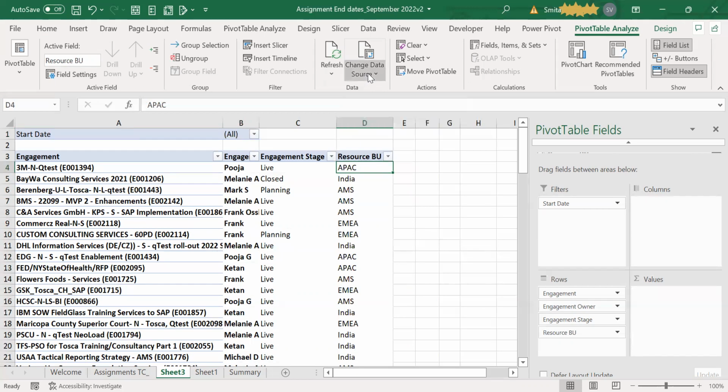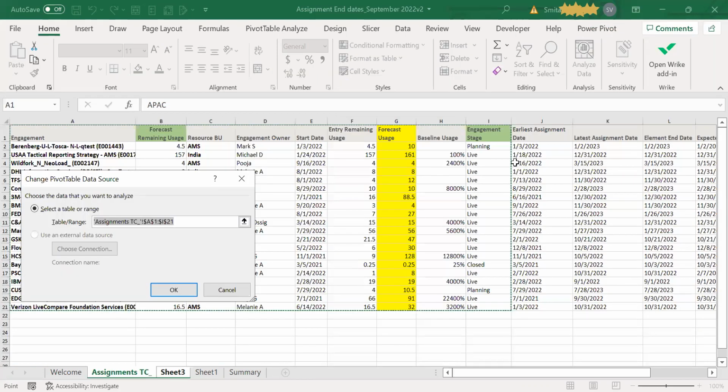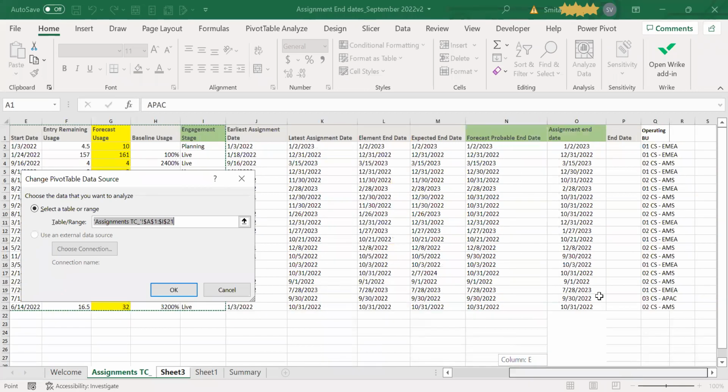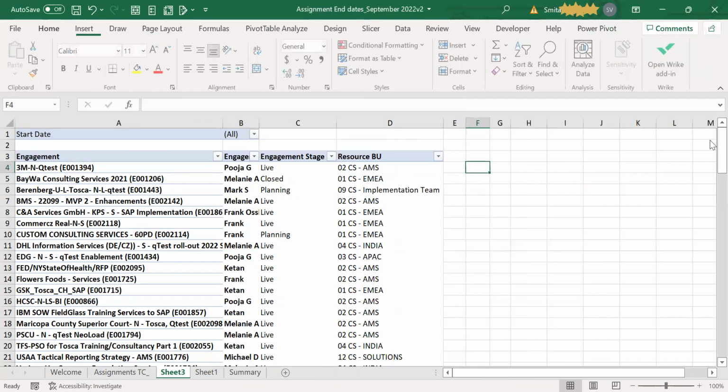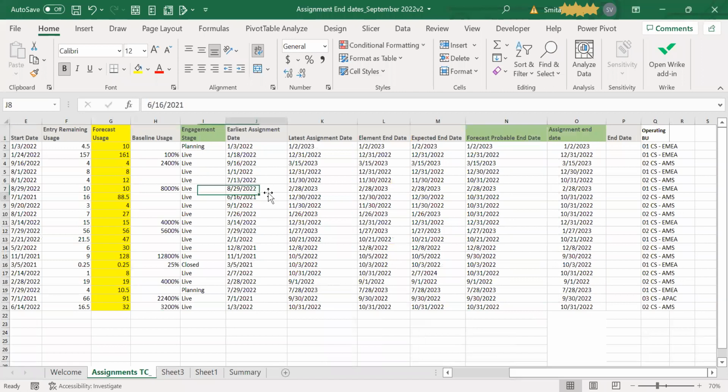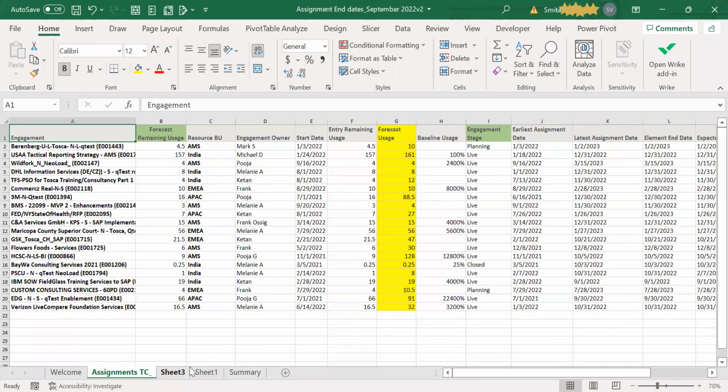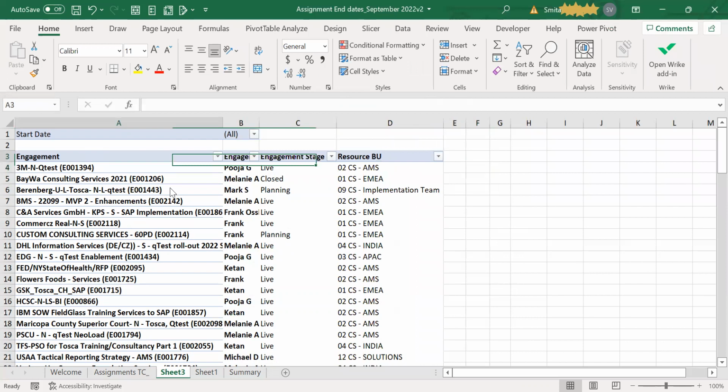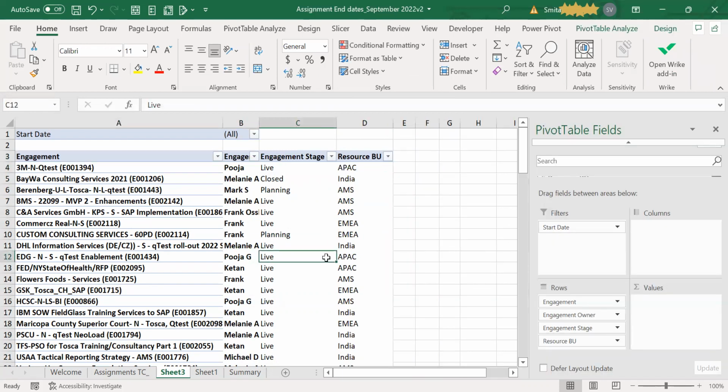Suppose you need to change the data source because you want further columns as well. Then you can extend the range which you already specified. So instead of column I, let me consider it up to Q, and you can use it in the existing pivot also. And suppose you make some adjustments in the data and there are some modifications in your base data, then just refresh the table and it will be automatically reflected here. So this is the basic functioning of it.